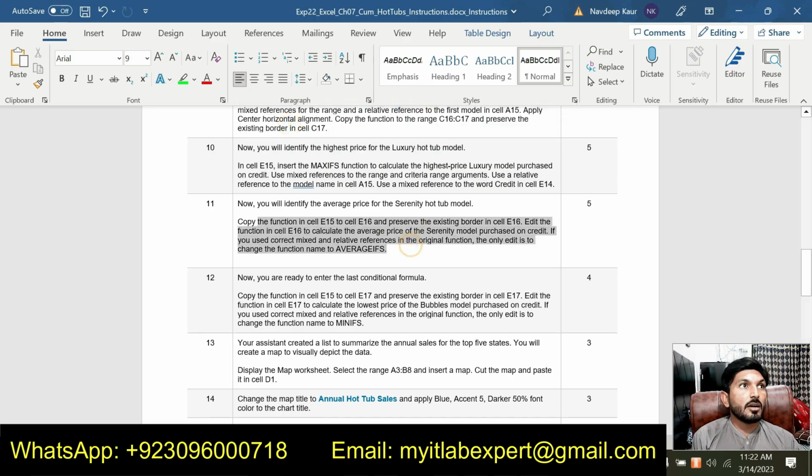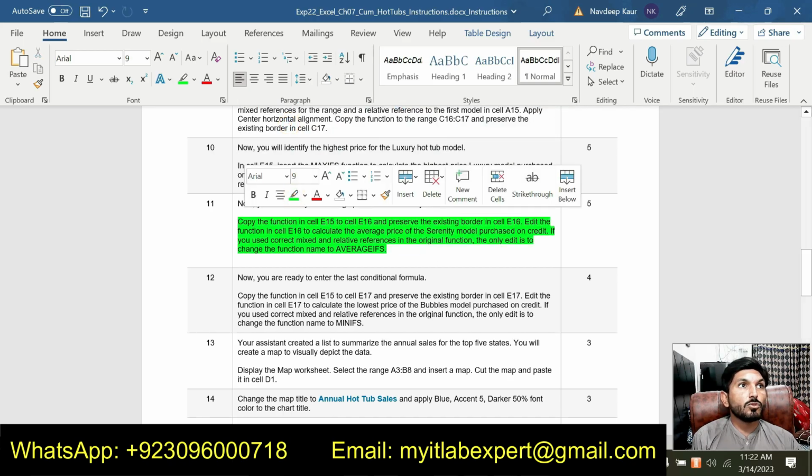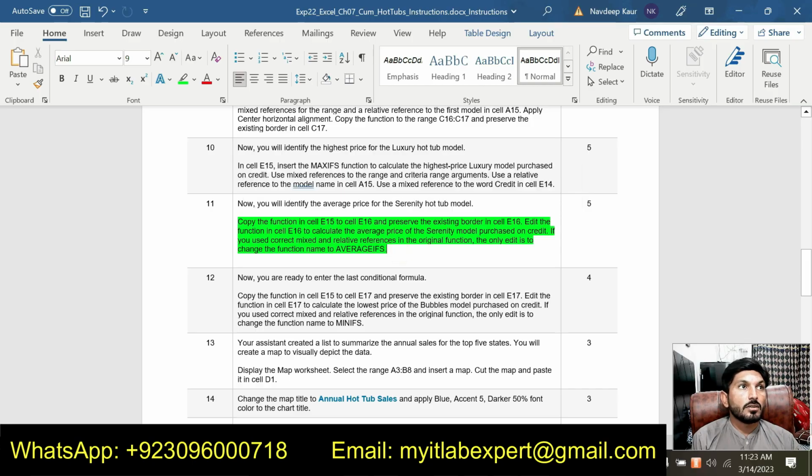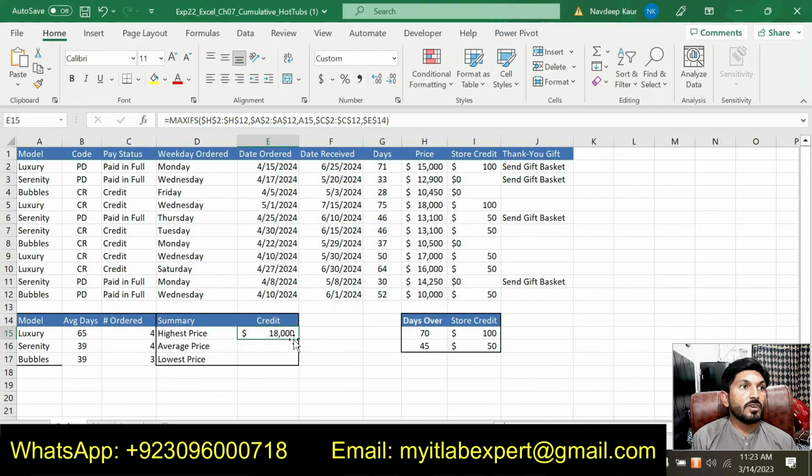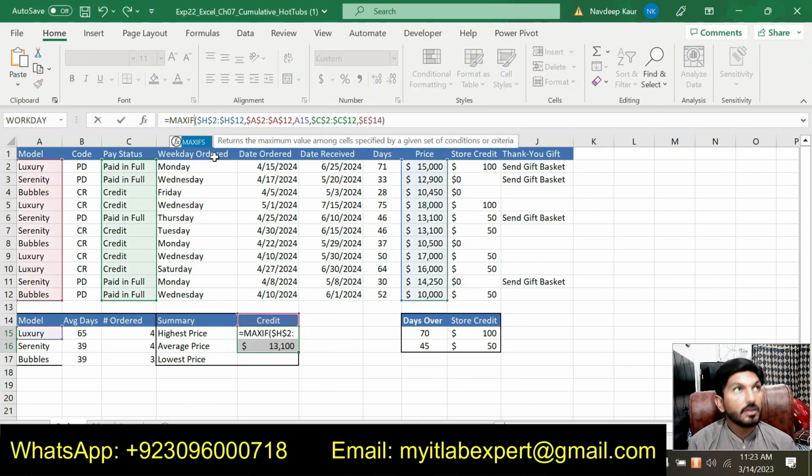So in step number 11, copy the function in cell E15 to E16 and preserve the existing border in cell E16. Edit the function in E16 to calculate the average price of the luxury model purchased on credit. If you use correct mixed and relative references in the original function, the only edit is to change the function name to AVERAGEIFS. Let's do this step now. So to do this step, we will first simply copy this function down and we will make it AVERAGEIFS.